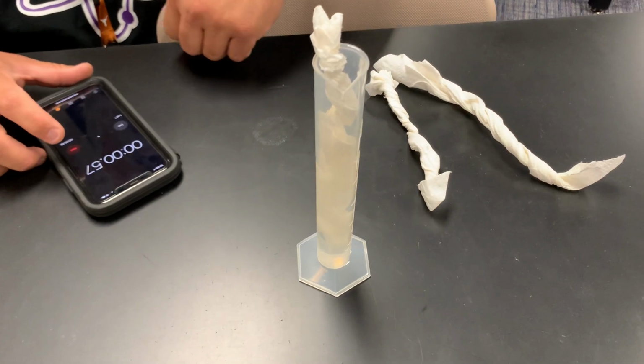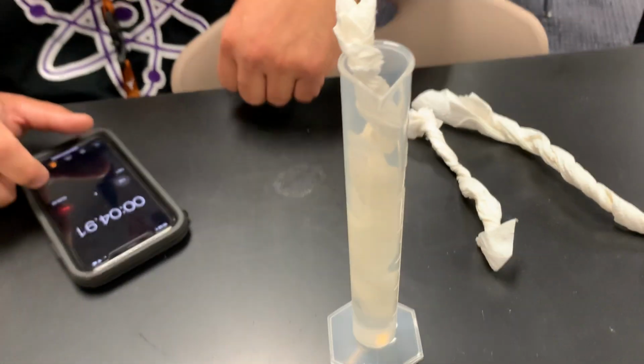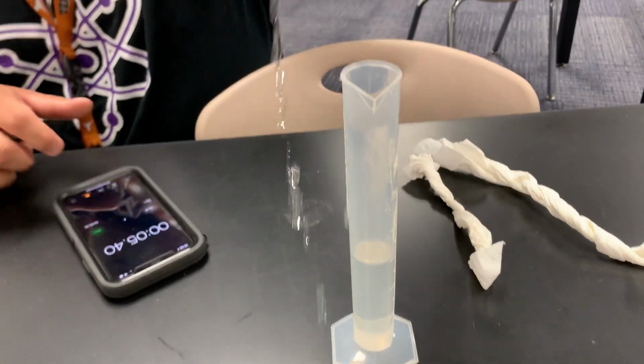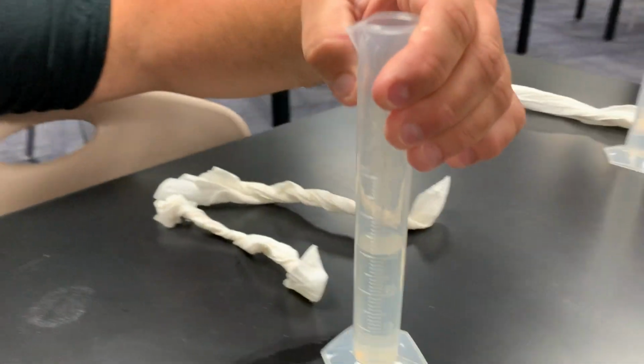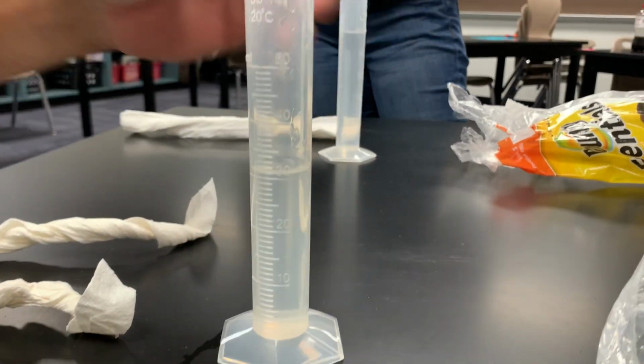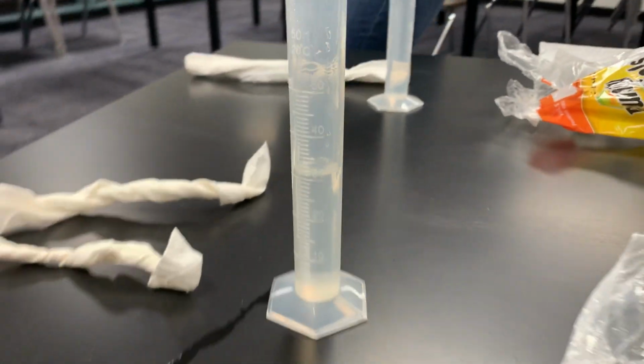Begin. 1, 2, 3, 4, 5. Remove. I'm going to turn this. And that is actually at 30 milliliters at the bottom.